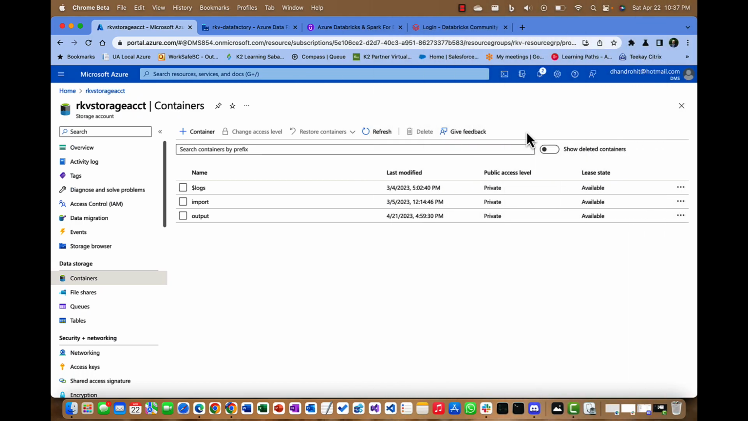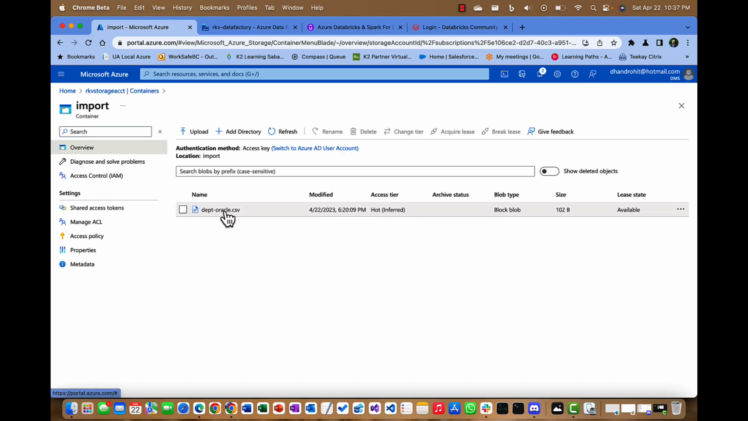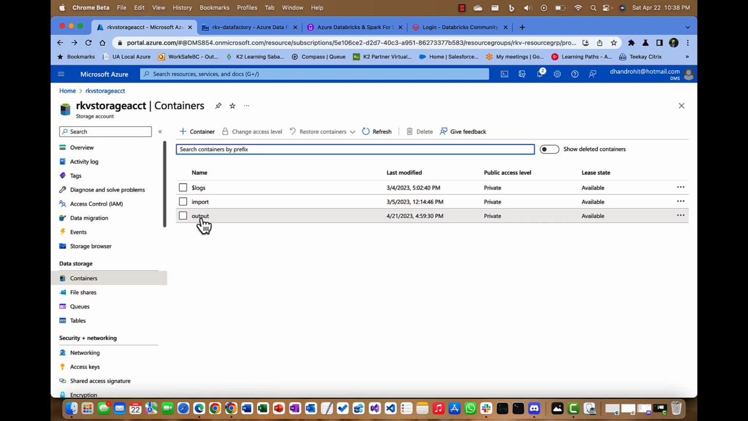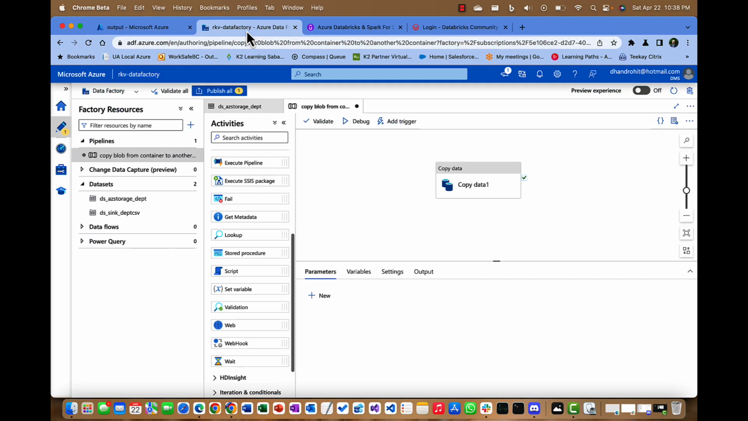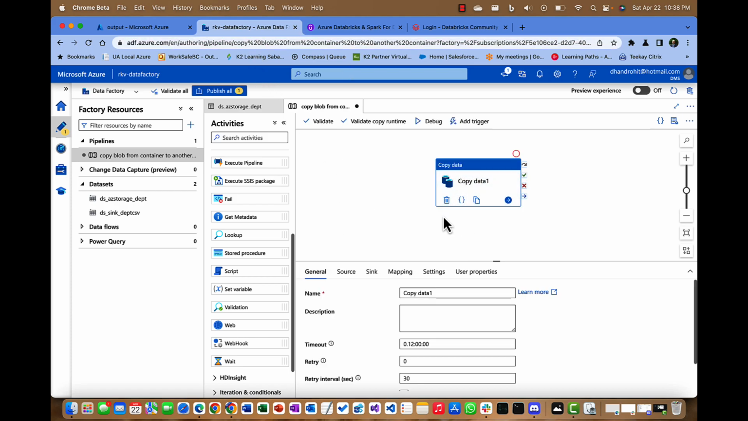So friends, as we covered in the last video, in our storage we have two containers. One is the import container, which has a department Oracle CSV file. The output container is just an empty container, and we created a data movement activity, a pipeline, to copy that particular file from the import to the output. Now if we go back to my data factory instance, this was the copy data activity.